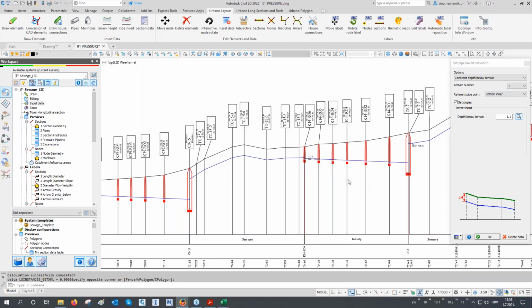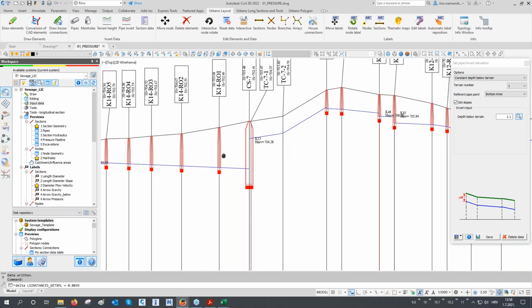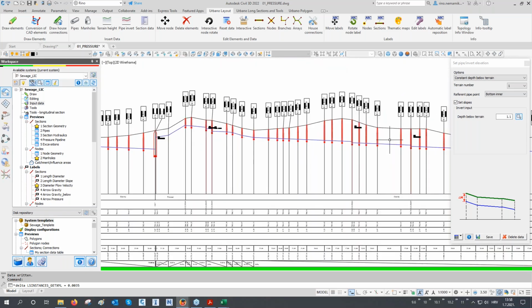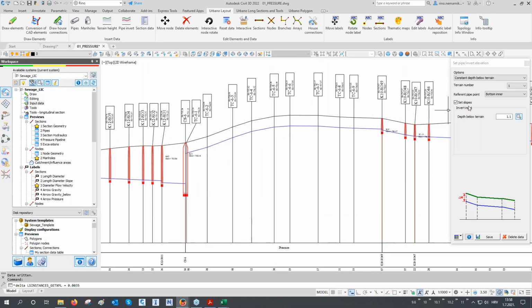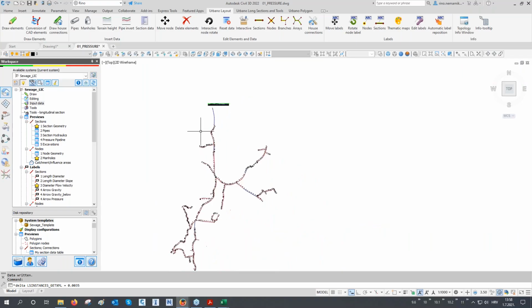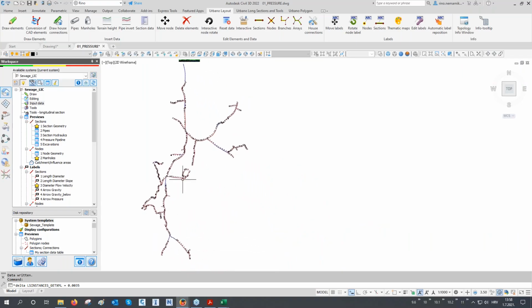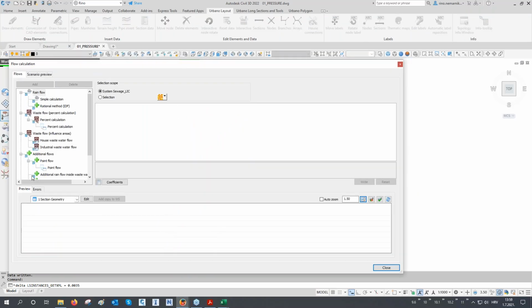Okay, the profile will update, and now we see that for the pressure pipelines, for the pressure branches, we have constant depth below terrain of 1.5 meters. Okay, also, let's now go to flows. Let's go to flow calculation. So Canalis, flow calculation. Not to be too repetitive, I already did this, so I will just show you.